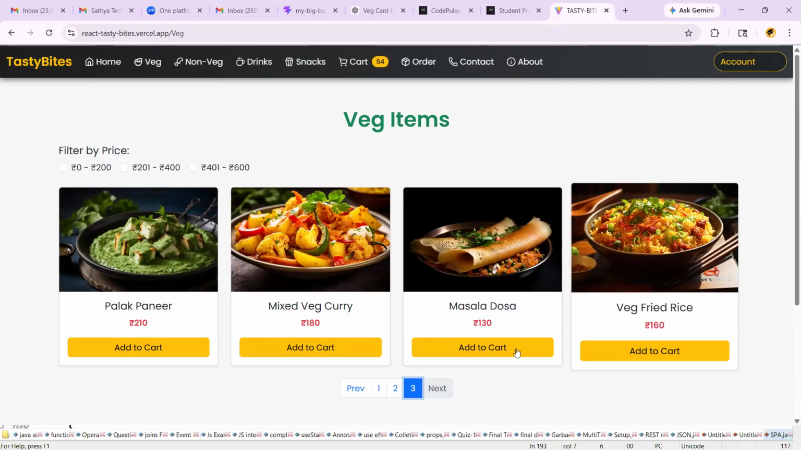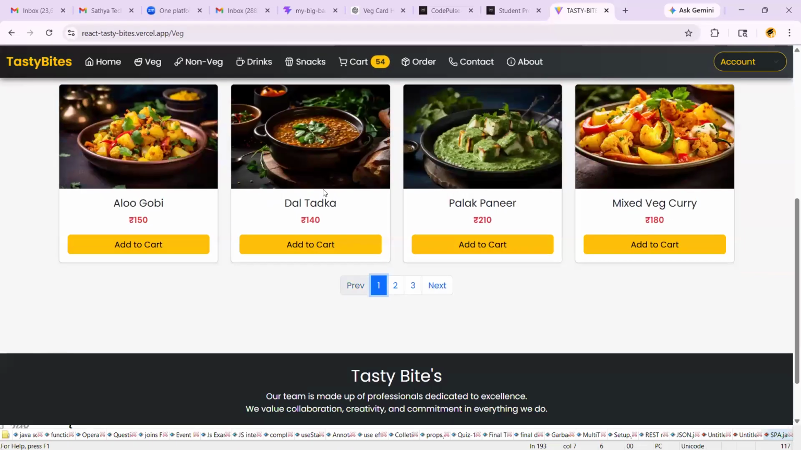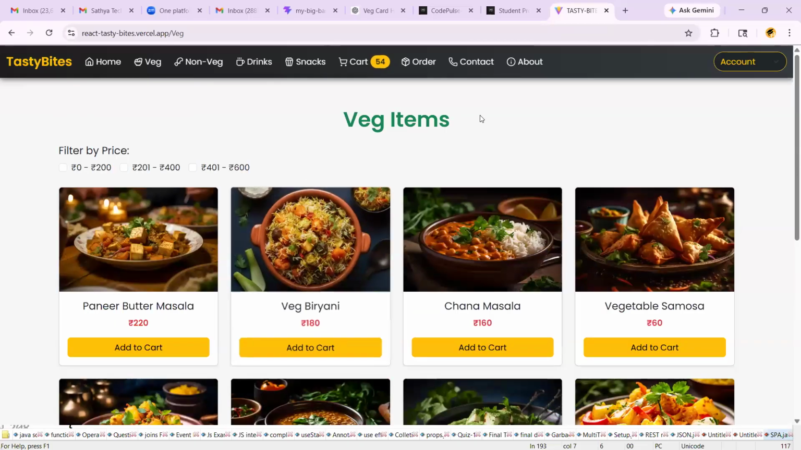20 items means what? Each page you can display how many items? 8 items. Ravindra has written only veg items. Here you can make your own slides. Put in a good style and implement it clearly.